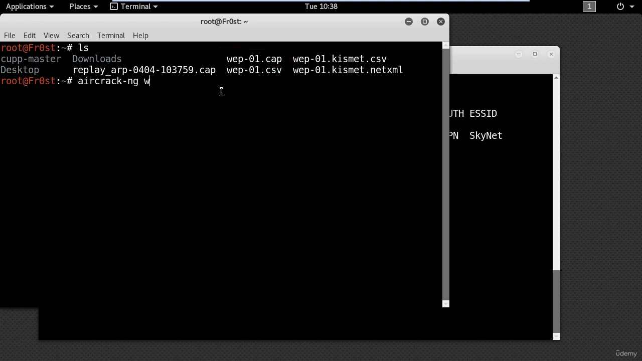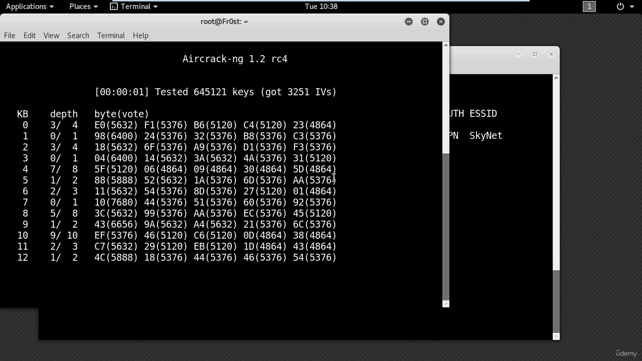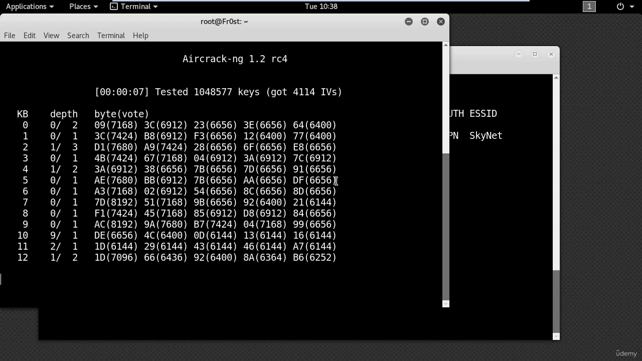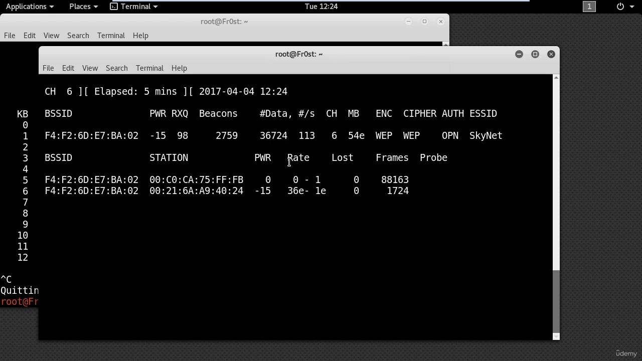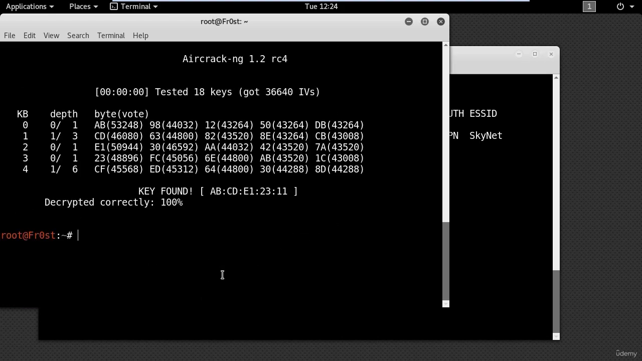So I will use aircrack-ng and the name of the file. And now it's using the data that I'm collecting to crack the password. If you don't have enough data, it will tell you that it failed. So I will pause the video and wait until I have enough data. Okay, so the attack has been running for about a minute now. And I have a huge amount of data here. Now go ahead and run the command again. And you can see the password has been successfully cracked.